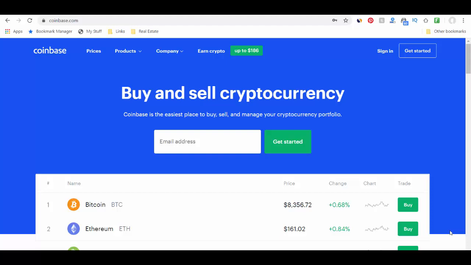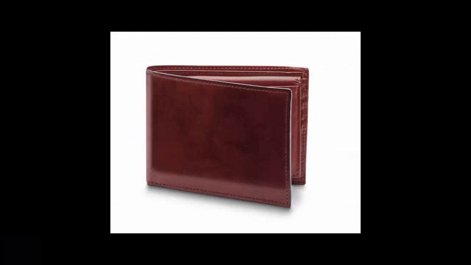So this is the very first thing you need to do in order to get Bitcoin: you have to set up a wallet. And I want to introduce you here to a site called Coinbase. It is probably the most well-known cryptocurrency exchange platform that's out there, which basically means that it's a site where people buy and sell cryptocurrency. And one of the most important things that they provide is a wallet.